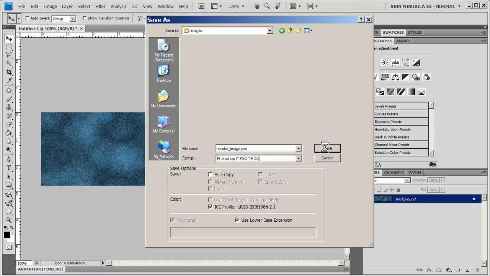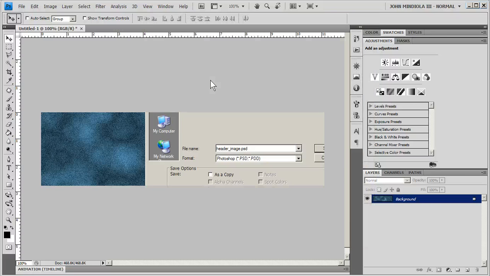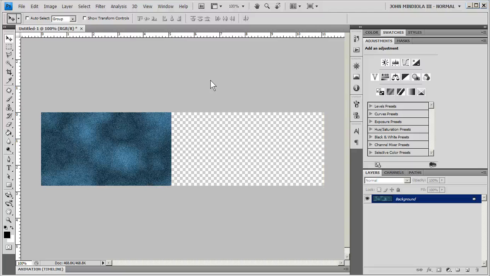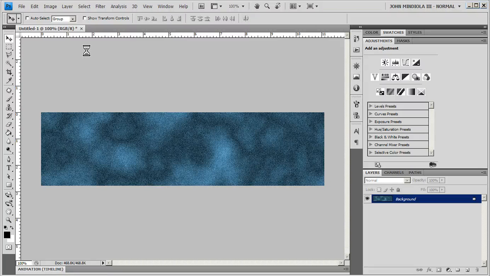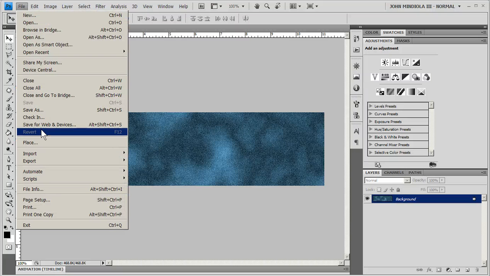Now the PSD is not what I'm going to use for my website. I'm going to use, in this example, a JPEG. So to do that, the best way is to go to File, Save for Web and Devices, and a dialog is going to pop up.